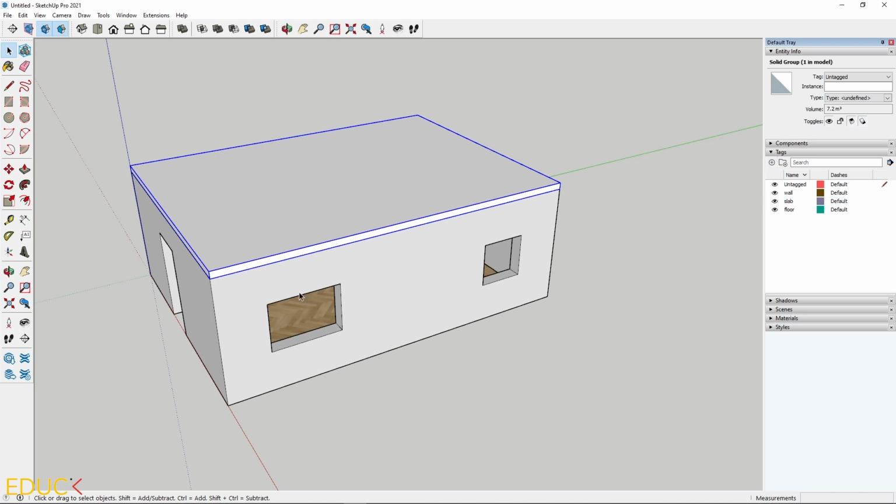I want to assign this object to the layers. That's why I select the slab. I go to the Entity Info window and assign this model to the slab tag. Then I click on the walls and assign this object to the wall. And then I click on the floor and assign this object to the floor tag. All the objects are assigned to the tags, and if I disable this layer, change the visibility, these models will disappear. So I have a lot of control over my model.